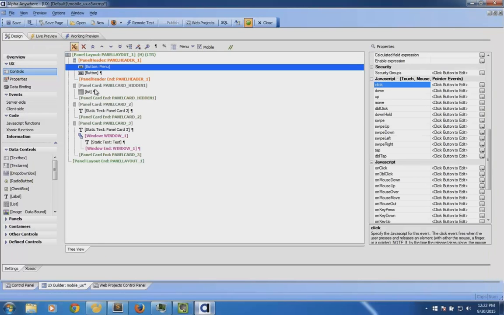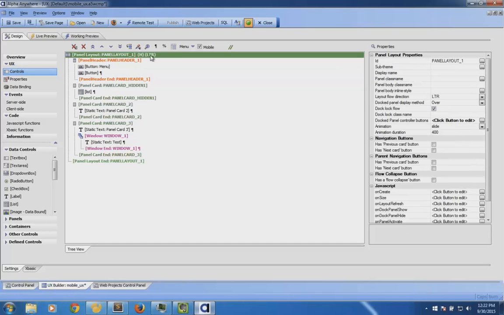And the reason why is that the showing and hiding of panel layouts is not managed by the buttons, but is managed by the panel layout control itself. So let's go ahead and go to the panel layout control. You'll notice over here, there's a setting about 10 items down called Docked Panel Controller Buttons. So instead of setting behaviors on buttons to control panels, we go to the panel layout and tell it how to wire the things up.